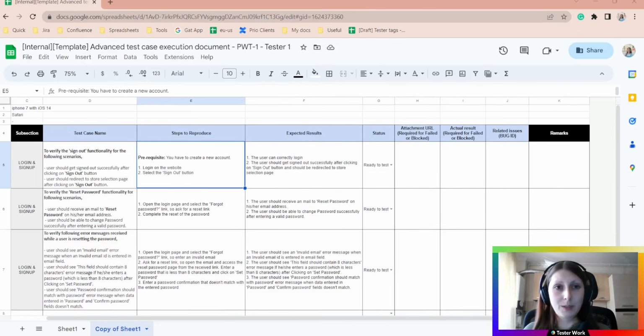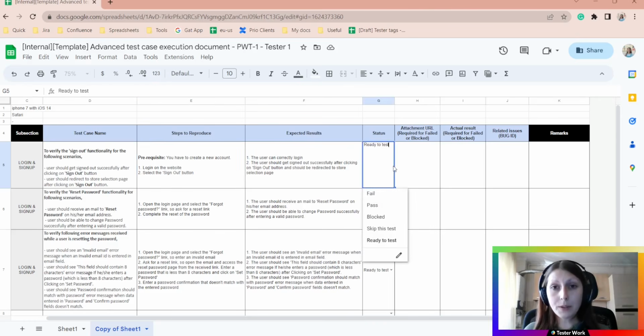So after executing each step to reproduce and checking the expected results, we can move on to assign the status for our executed test case. There are 4 statuses we can pick from. We have fail, pass, blocked and skip this test.